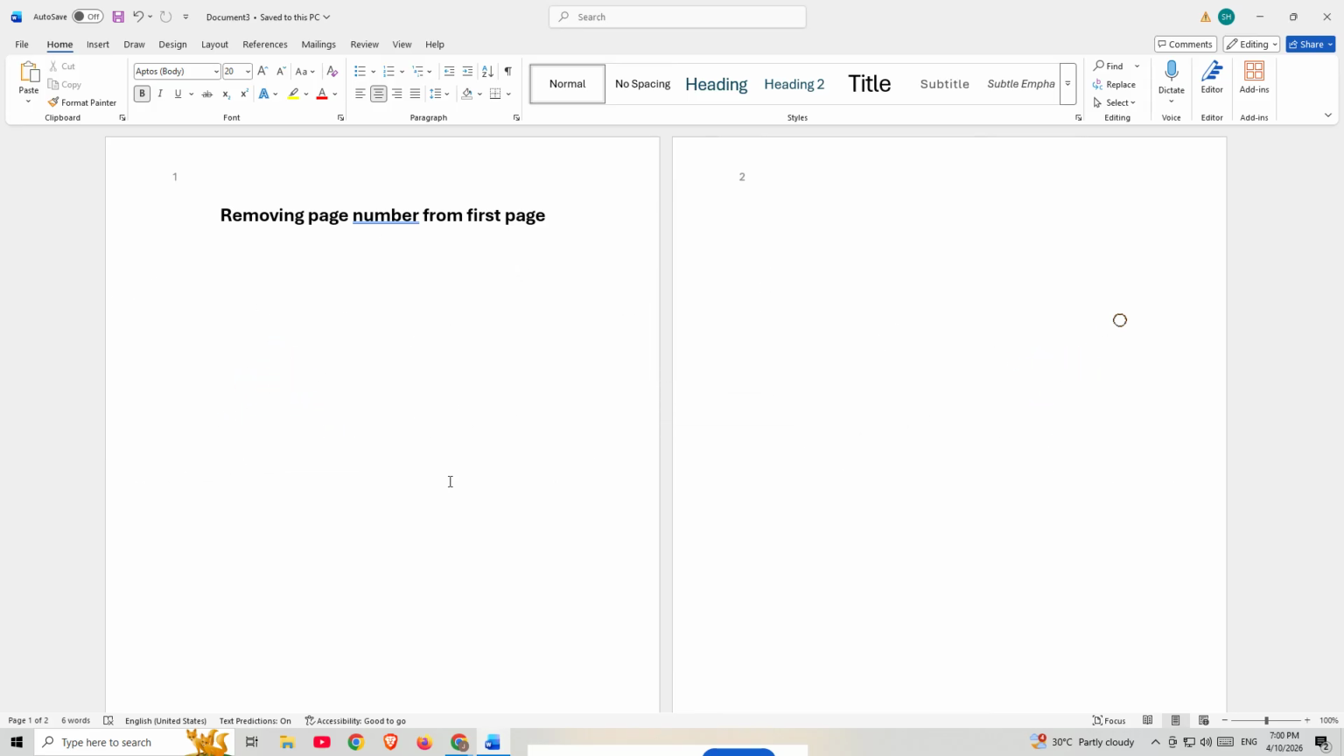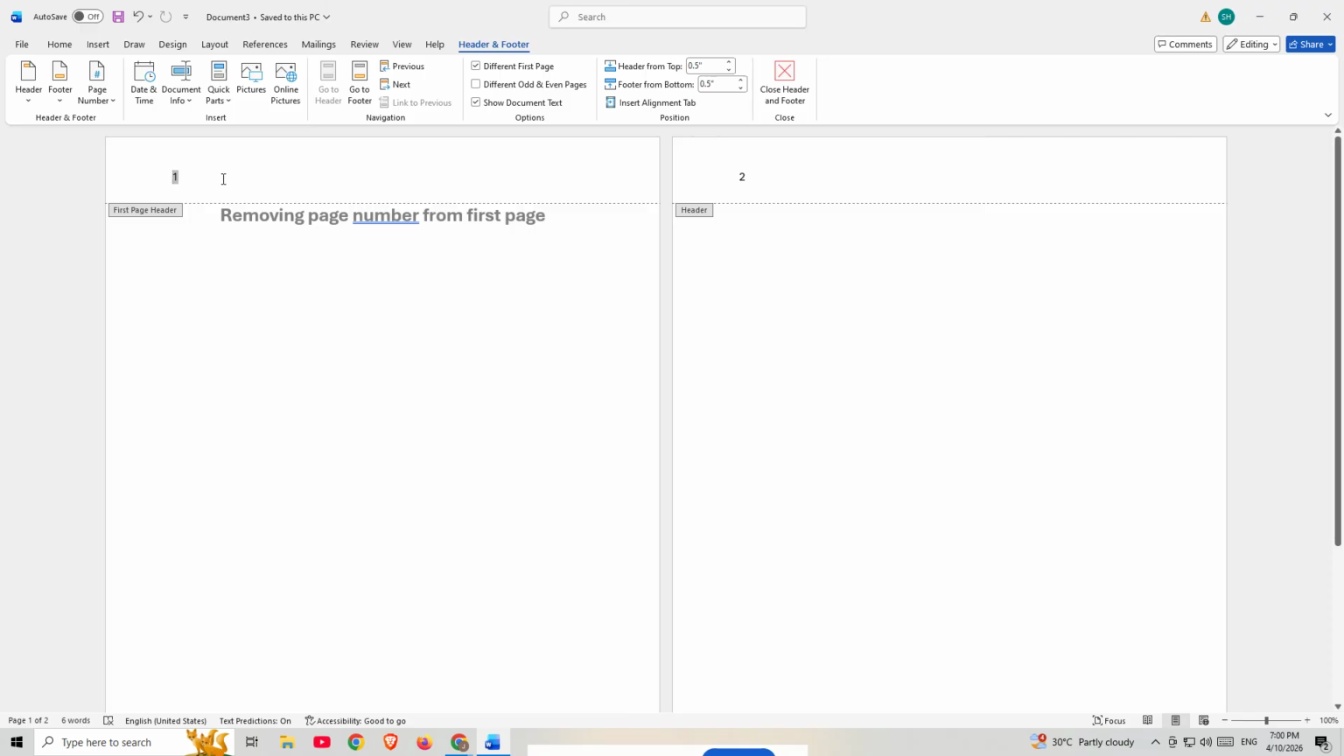Let's jump right in. First, open Microsoft Word and open the document you want to edit. Once your file is open, move your mouse to the top or bottom of the page, depending on where your page number is placed. Then double-click inside the header or footer area. This opens the header and footer editing mode, which lets you change elements like page numbers, titles, and dates.